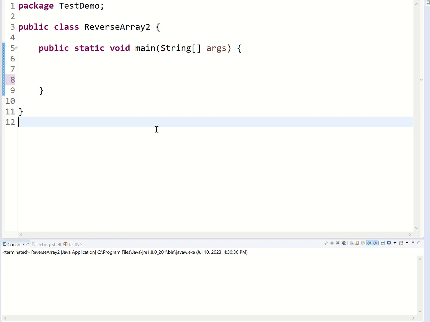Today we are going to discuss one of the programs, which is reverse an array. We discussed method 1 in the previous video, which is swap. If anyone didn't see it, please check the video. Today we are going to discuss the same program in two more methods. So let's start method 2.